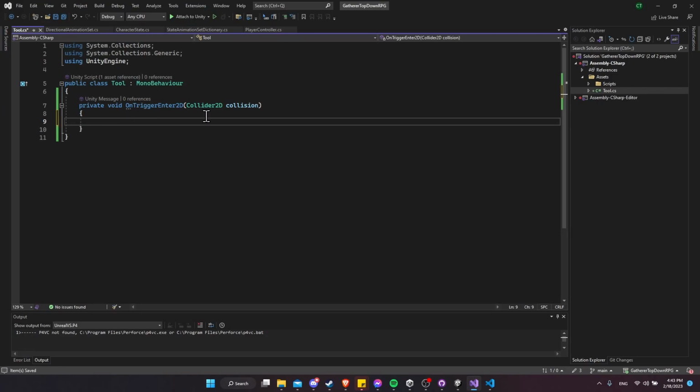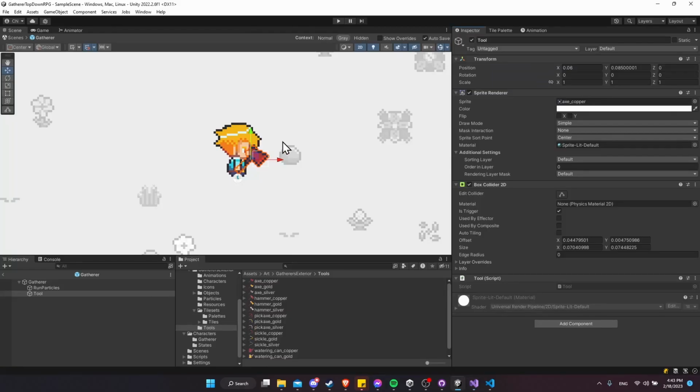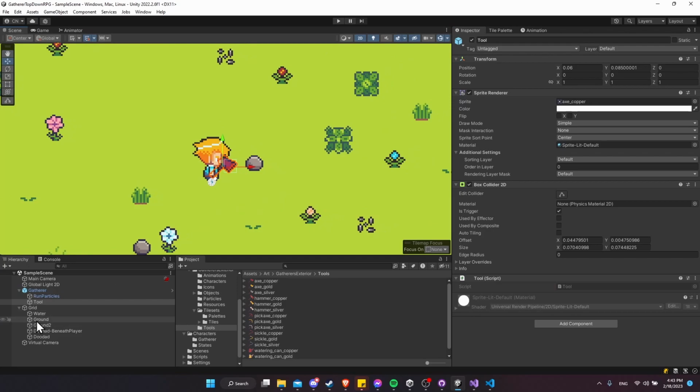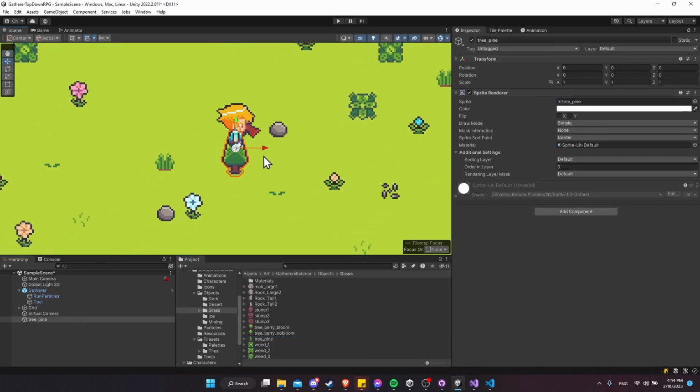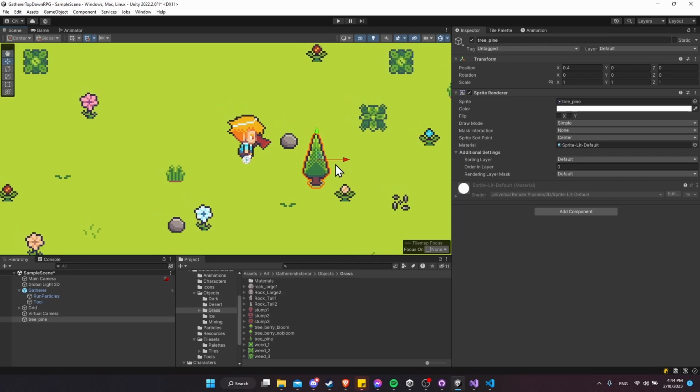So first off, we need to check if the other object is a harvestable object or has a component called harvestable on it. For that to work, we need to create a new game object that has that script, the harvestable component. So let's go back out to the main scene and I am going to grab an object from the pack. Maybe we go into grass here and I'll just drag a pine tree onto the scene. So I'm going to drag this into the hierarchy and we see we got a new game object called tree pine here. I'll position it kind of where I want it to be. Or actually, no, I'll just leave it at 0, 0 for right now.